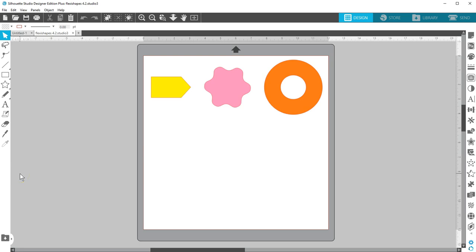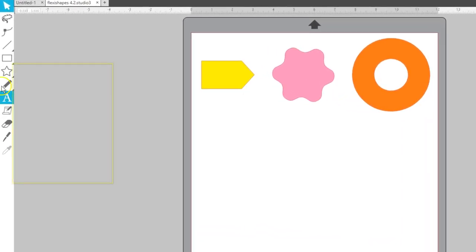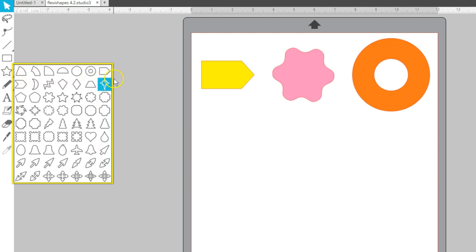FlexiShapes are a new feature introduced in Silhouette Studio version 4.2, Designer Edition Plus, and above. FlexiShapes are found over on the left among the other drawing tools. You'll find over 60 shapes that can be drawn and then manipulated to create complex or simple custom shapes.